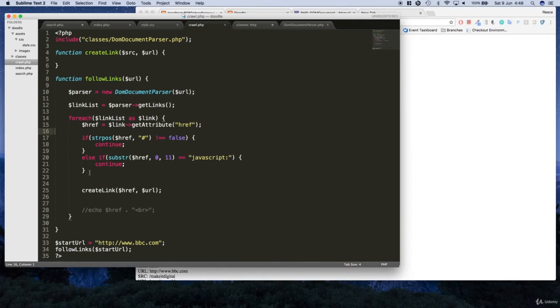Hey guys, welcome back. So last time what we did is just write a little bit of code which would ignore URLs which contain a pound sign and ignore URLs which contain JavaScript, because if it contains JavaScript we know it just wants to execute some JavaScript. It's not actually a real link.